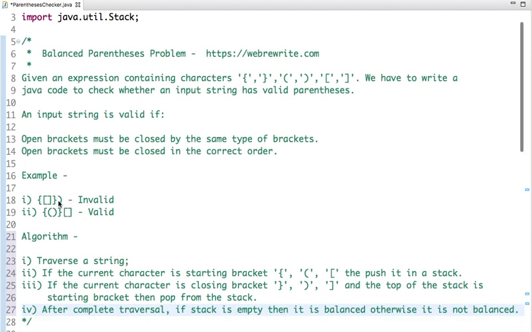For example, this expression is invalid as the first starting bracket is closed by a different type of bracket. Similarly, the second is closed by the second type of bracket, but the third type of bracket has no starting bracket but it has a closing bracket. And if we take the second example, then it's valid parenthesis, as all types of brackets have starting and closing brackets.